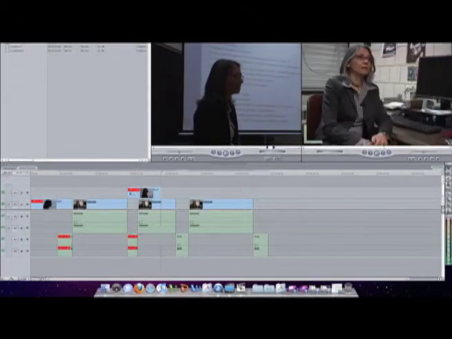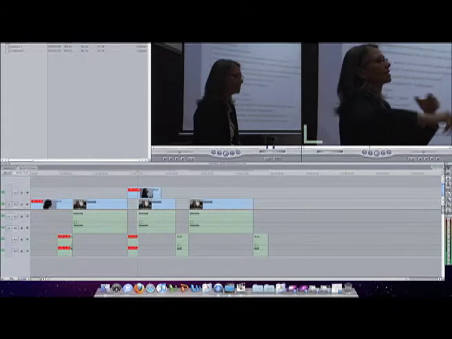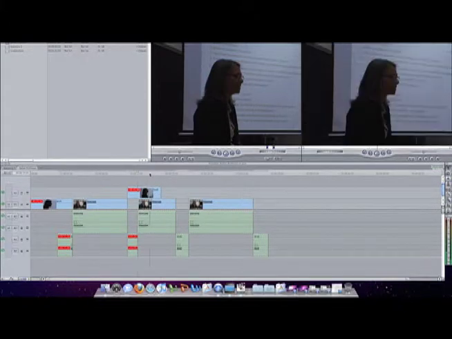Drag it down. This time I'm going to put it on the video track above it, because it's easier if you want to overlap some of your interview. Whatever video is on the topmost track is what's going to be shown. See here, there's two layers of video. I'm only going to see the top track.